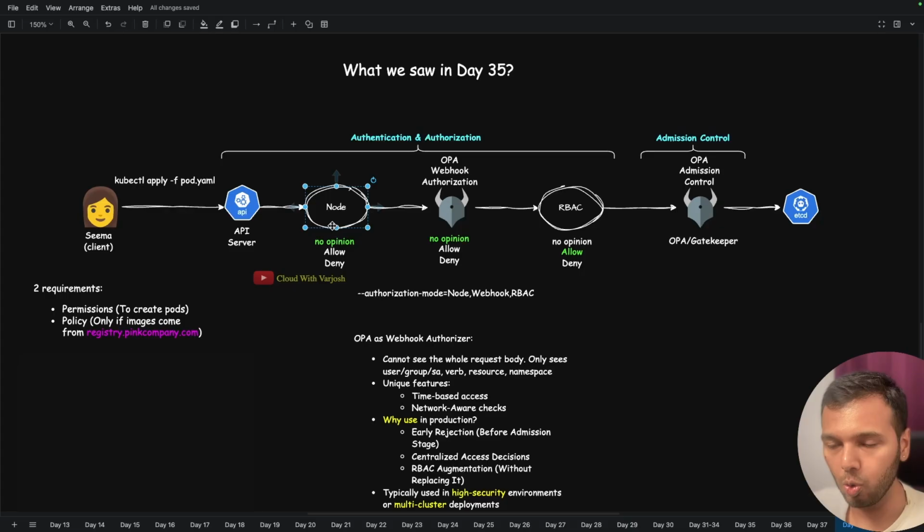First it will come to node. Each authorizer that you specify here can either allow the request, deny the request, or say no opinion. Only if no opinion is given does the request move to the next step. If it allows or denies, then the evaluation stops right there. It is not moved to the next one. So here node, since this is used by kubelet, says no opinion. Then the request goes to the OPA webhook authorization.